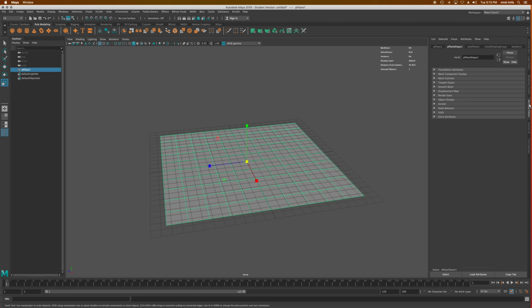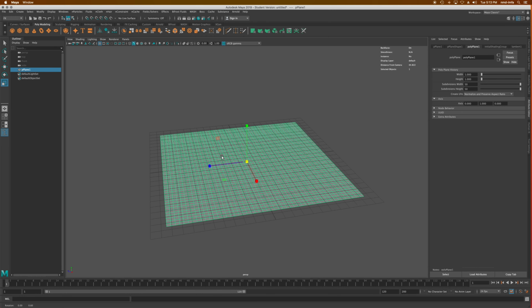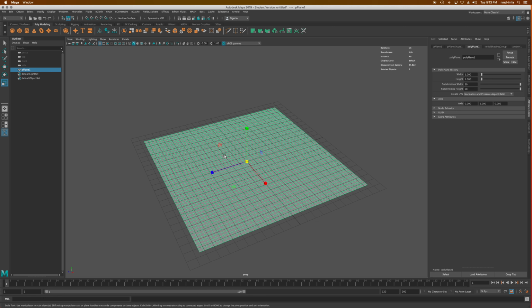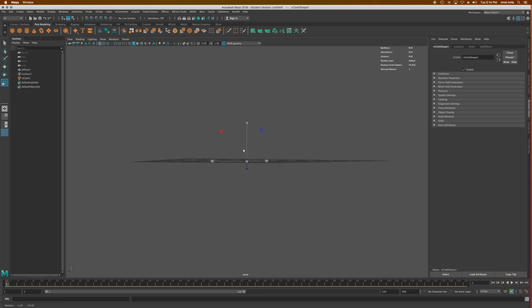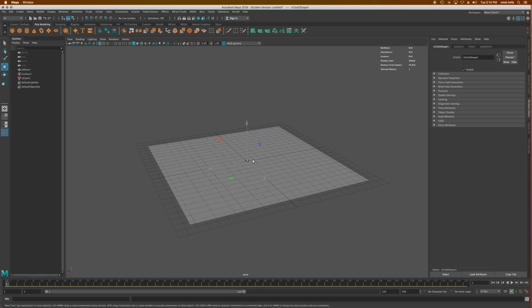So I'm going to go to my attribute editor. I'm going to go to the poly plane. I'm going to up the subdivision to 50. All right, so here's my NCloth, and now I can go up to NCloth, and as long as I have the plane selected, I can say create NCloth. And that's about it for creating the NCloth. I can go to the poly plane here and move it upwards.